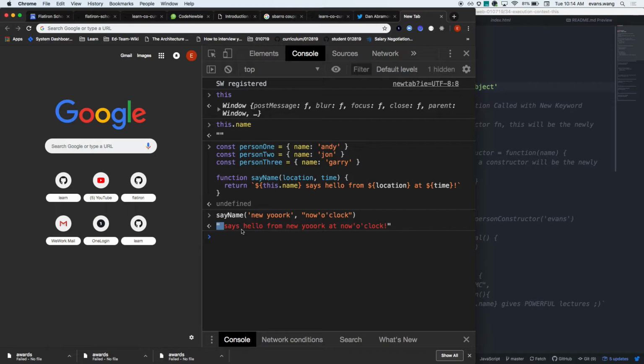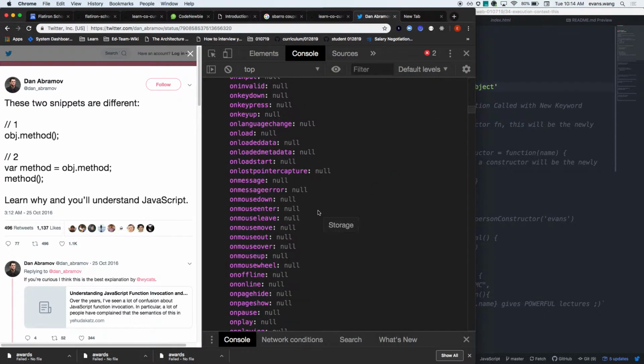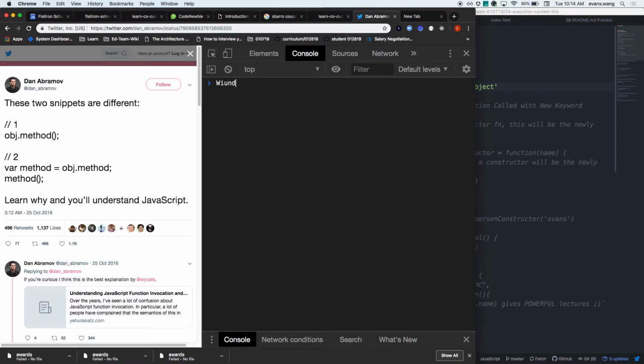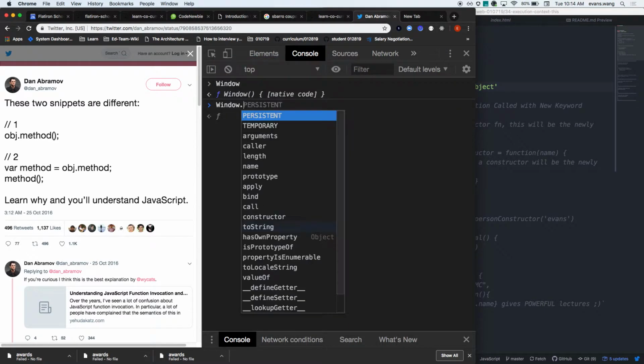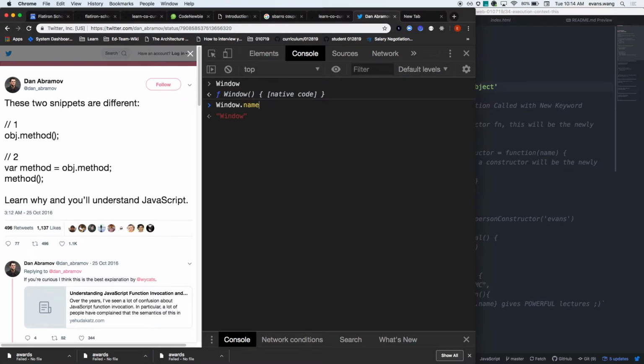Man, that did not go well, but I'm glad we learned that lesson. Did everyone understand what happened when I overwrote window.name? Like here, literally, window is the window object. Embarrassing. All right.